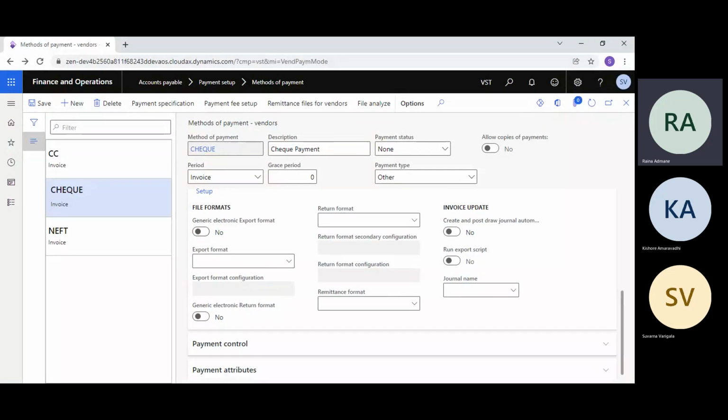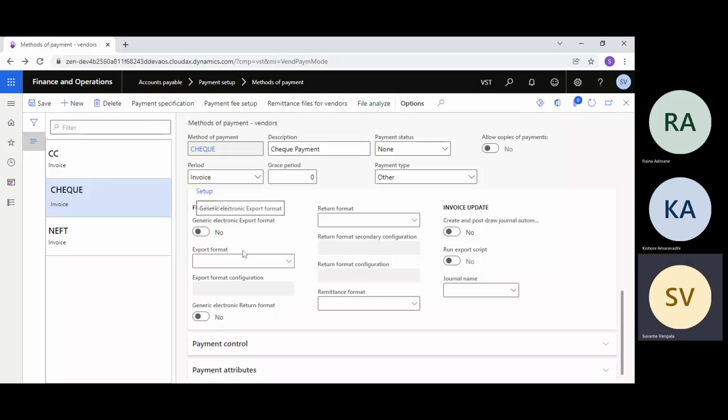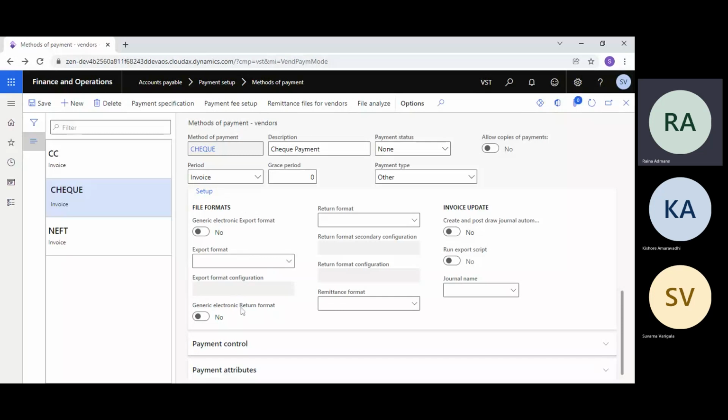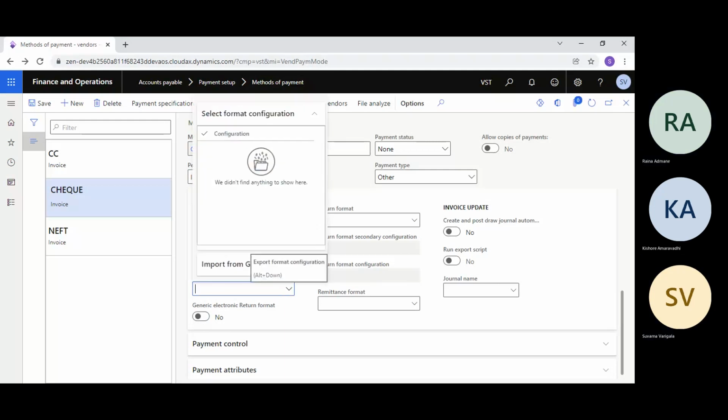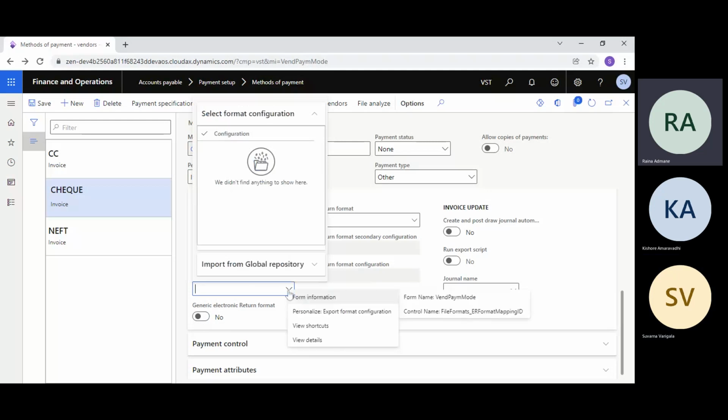Generic electronic export we don't want. Click yes there. Which one? Generic electronic export format. Written format or export format? Written is fine. Just click the file format. Yes, there. Generic electronic export format. Yeah, and then click and select that drop down. We don't have that installed here, so we need to add that format here.